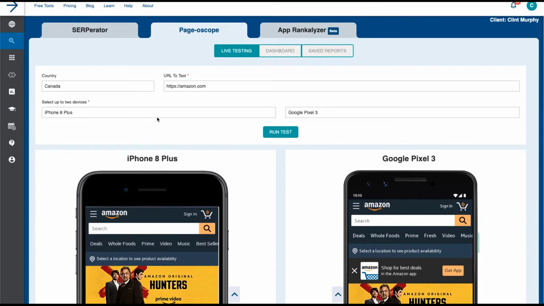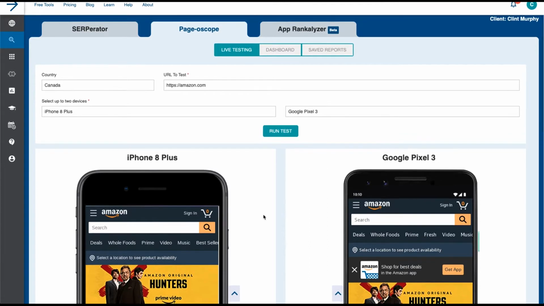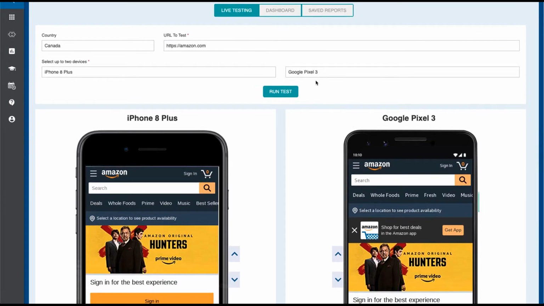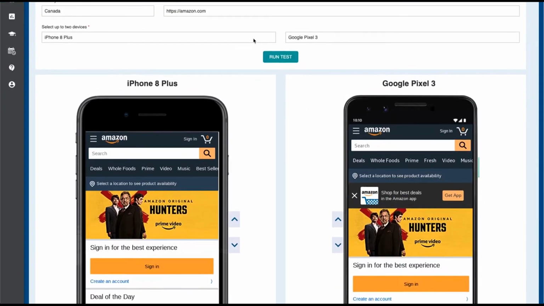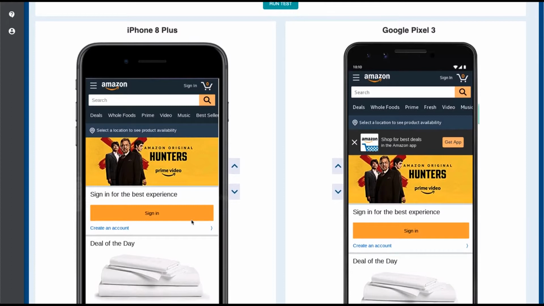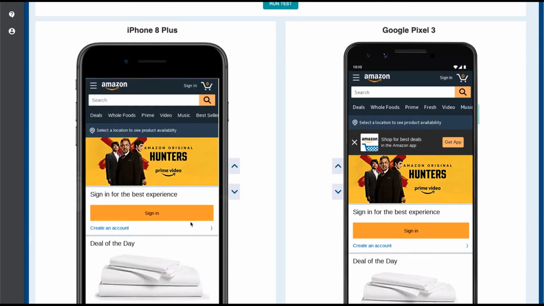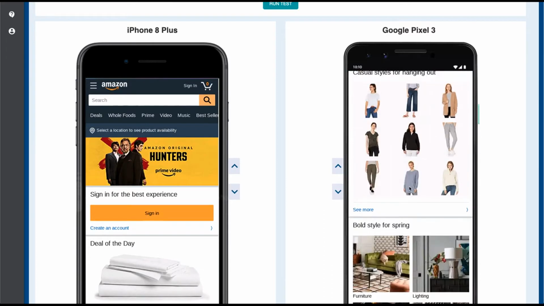And we've gone ahead and chosen a country, a URL, and we've selected up to 2 devices to view our Amazon.com landing page on. You can see we've chosen iPhone 8 Plus and our Google Pixel 3, and we've clicked Run Test already to view our Amazon landing page. See that this is fully functional, just as if you were on the phone in real time.